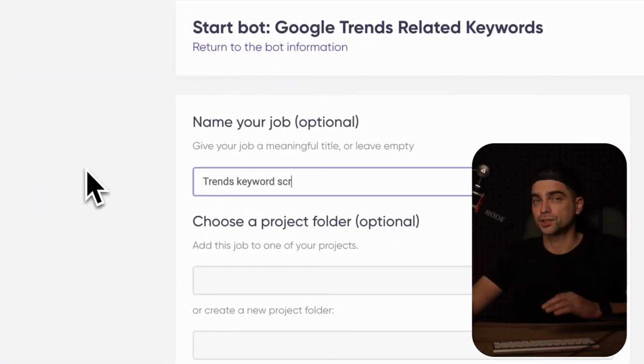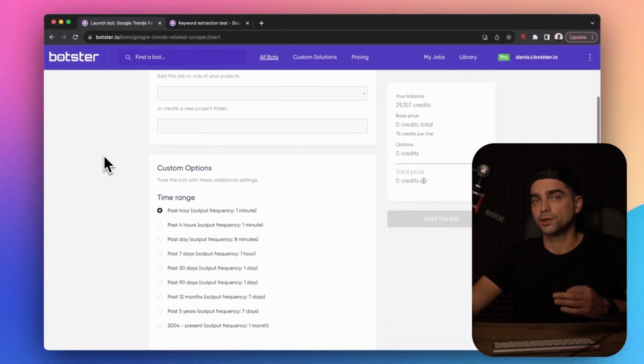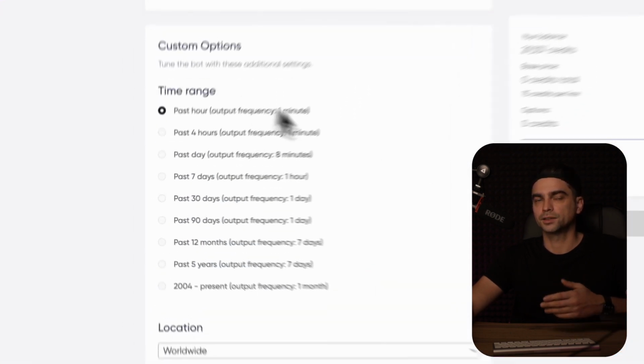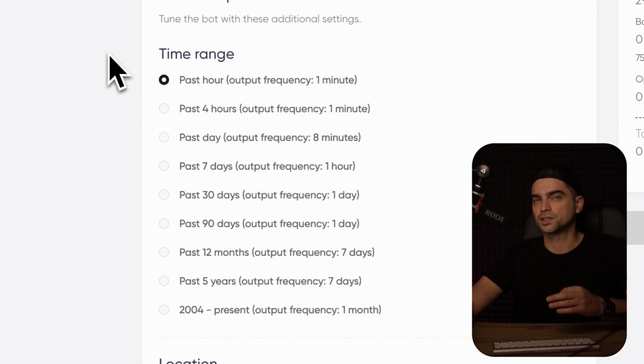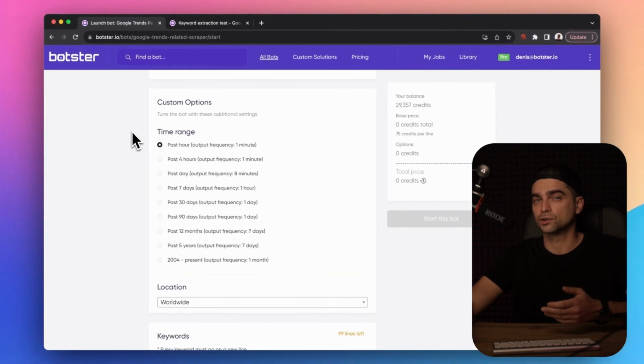Now, time ranges in Google Trends define the period for which you want to analyze keywords' popularity. Choosing a specific time range allows you to observe either short-term trends or long-term patterns in search behavior. I'm going to go with 30 days so that the tool definitely returns something.